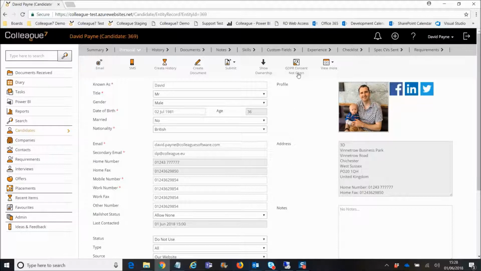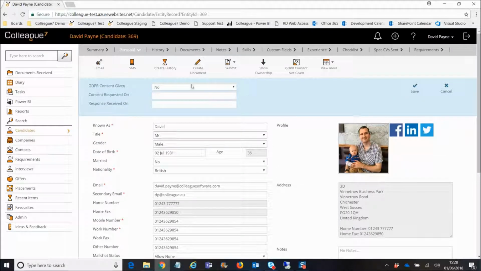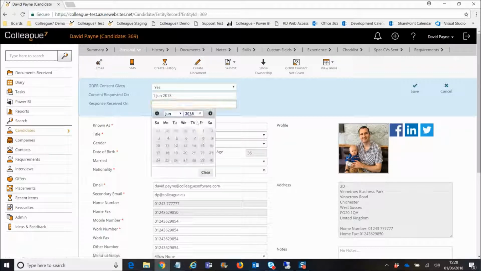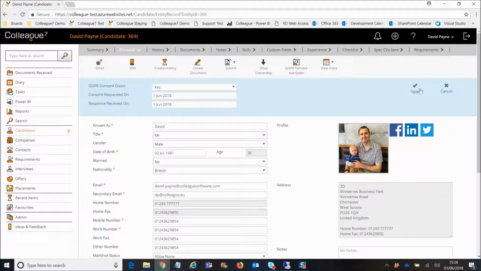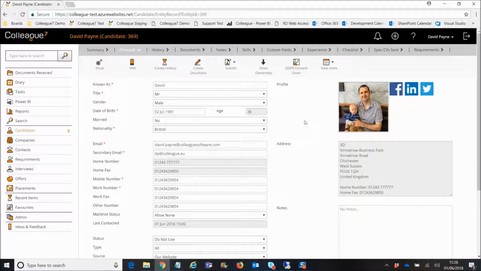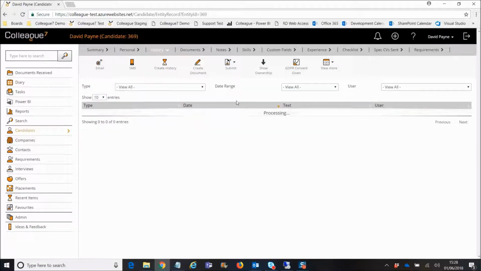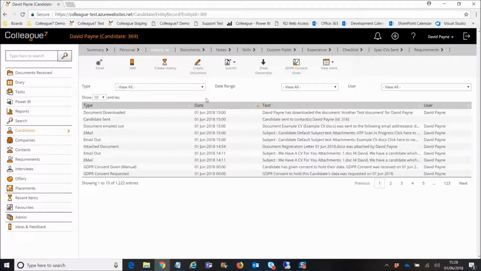So what I'll do to begin with is apply consent on the basis of doing it manually. I'll set this as yes, and I'll say that today this person gave consent, and just hit save on that. What you'll notice from the history is that you've got a GDPR consent given, and then in brackets it's got manual against it, against today's date, and that's how that will come through in terms of its appearance.